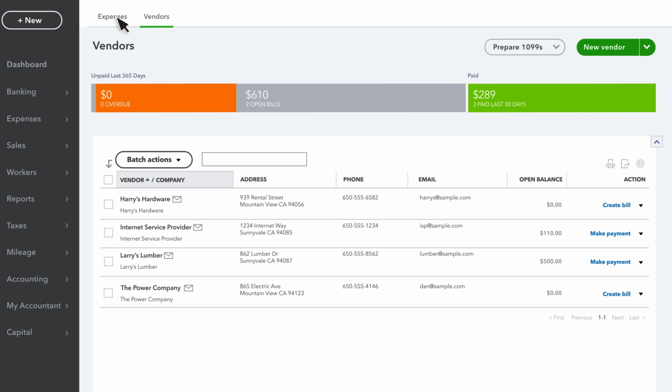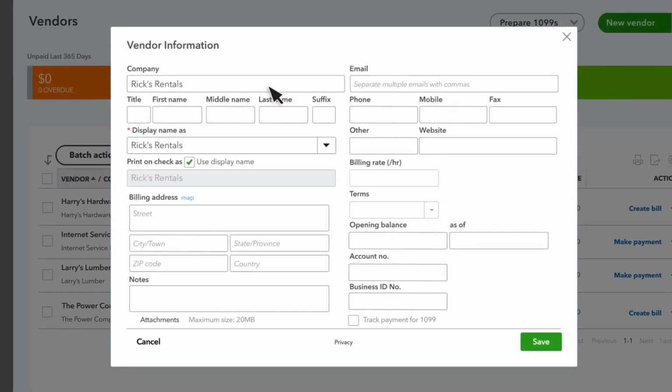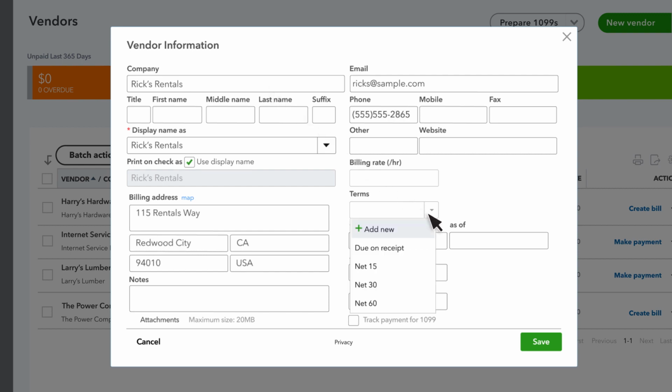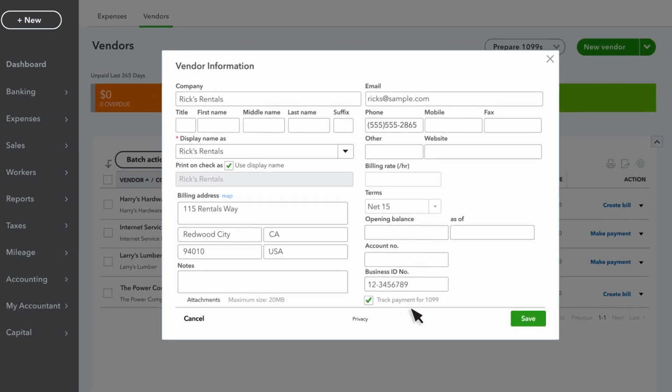To add a vendor to QuickBooks, select New Vendor. Enter the vendor's name and whatever other information you find useful. You can always add more info later. Note that if you need to send your vendor a 1099 during tax time, then check this box to make that process much easier. Once you finish entering your vendor's info, select Save.